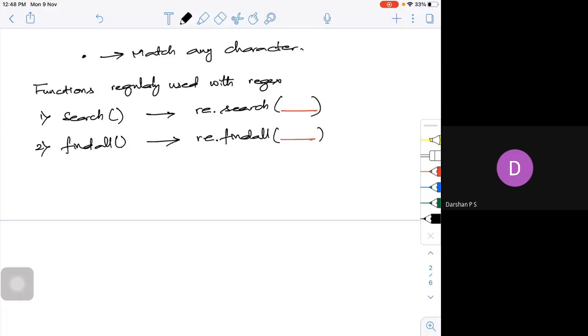The second one is a find all function, which is used in other functions also. Maybe the split function. Sometimes I may have to split it. The split function returns a list where the string has been split at each match. If you want to use this, it is re dot split, then my condition.